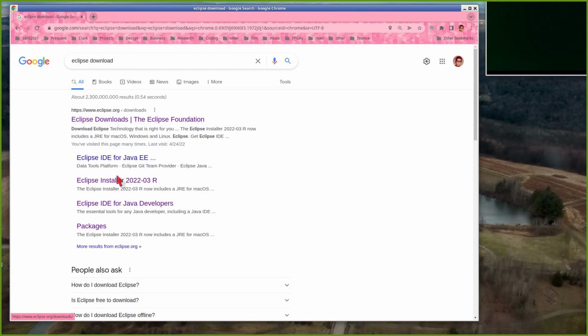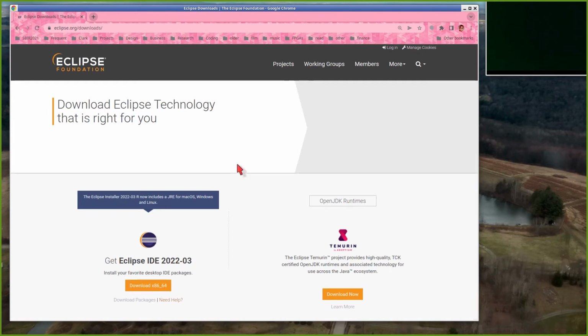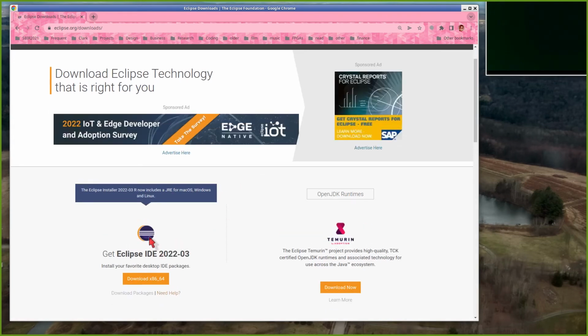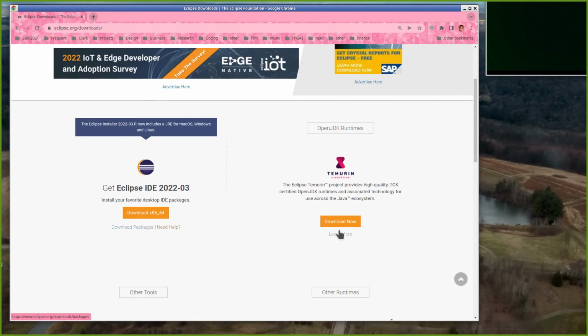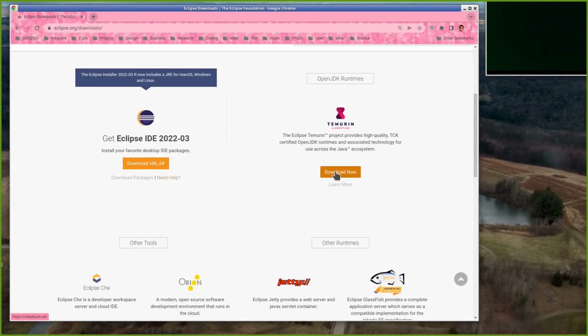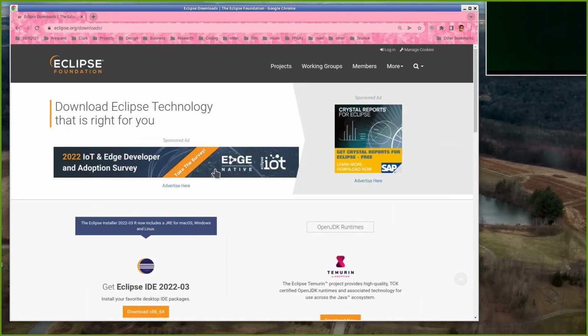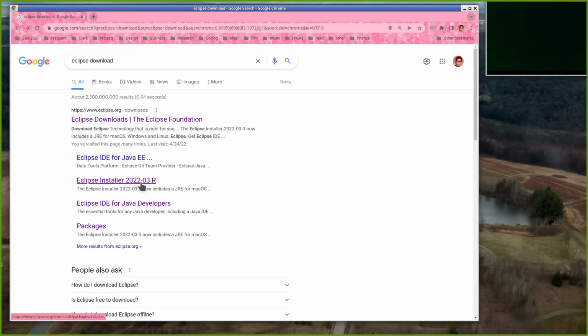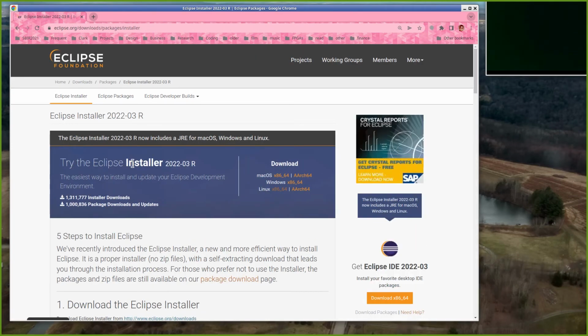And what we're after is Eclipse Installer 2022-03. And it should say Eclipse Installer. That's the one that works best. If you just go to downloads, you have to hunt around for this. This is not the installer. This is the IDE. This is the runtime version and so on and so forth. So your best bet from Google, find Eclipse Installer 2022-03, and when you click to that, it should look like this. Try the Eclipse Installer, bold letters, 2022-03.